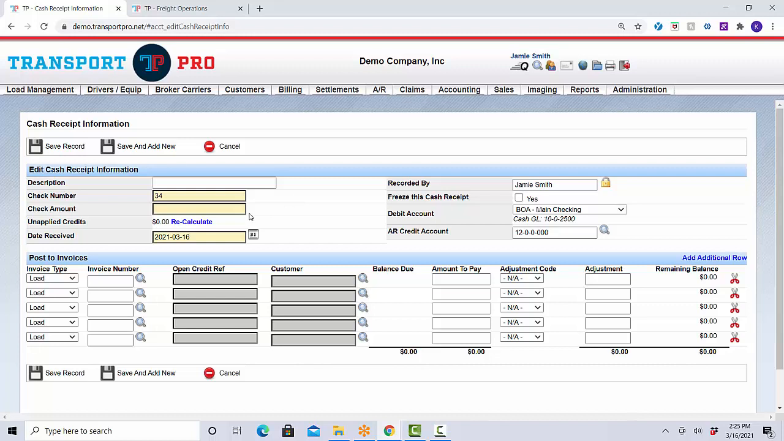Enter the check amount or amount received. You'll see at the bottom, it says unapplied credits. This is the check amount. As soon as you enter the check amount and click out of that field, the unapplied credits will calculate.